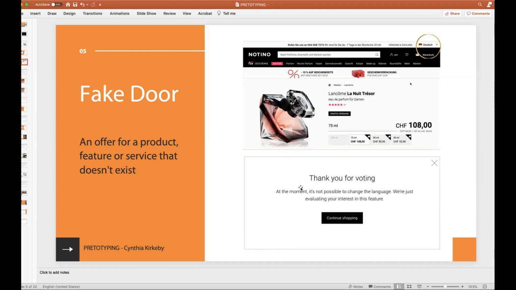So if you're going to try a fake door, always make sure that you have some kind of a response to them that lets them know, thank you for letting us know, because this is our way of evaluating whether or not we could actually get this product off the ground. Then they don't feel like they've been completely misled, which can happen with this type of thing.